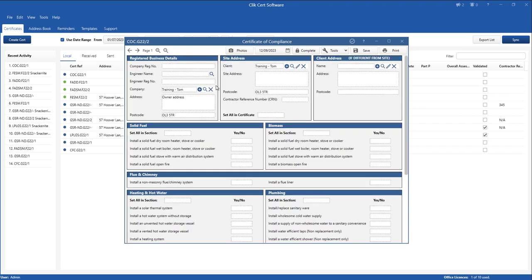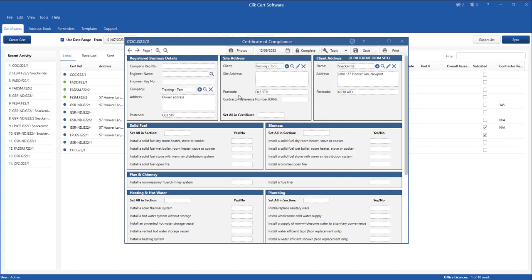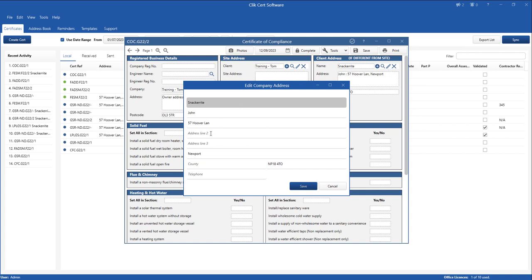So now we've added in a site address, we can do the same thing for the client address. So it's exactly the same. We can either add a new one, or search for one. So if I hit the search icon there, I'm just going to put one in, let's put this other one in. But we can also edit this as well. So if I hit the edit pencil, that will edit that address for good. So that'll be saved and changed for good.